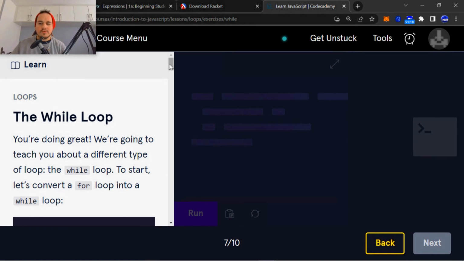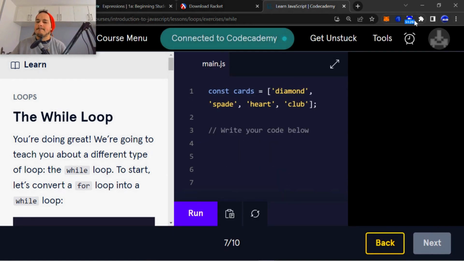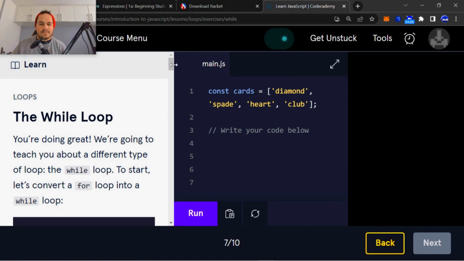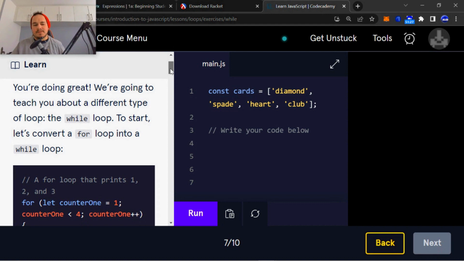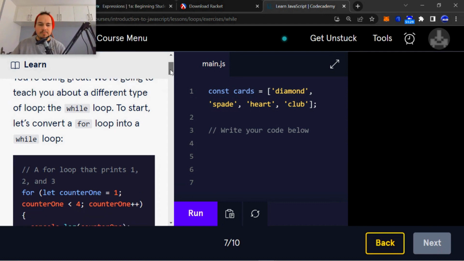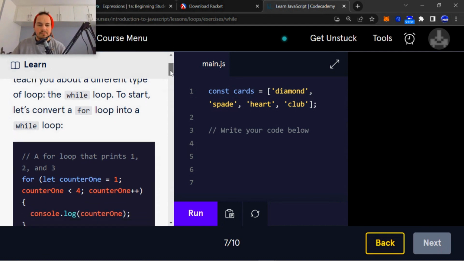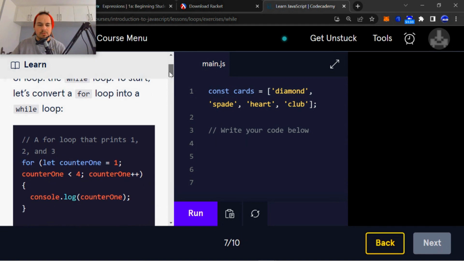Okay, so the while loop. You're doing great. We're going to teach you about a different type of loop, the while loop. To start, let's convert a for loop into a while loop.